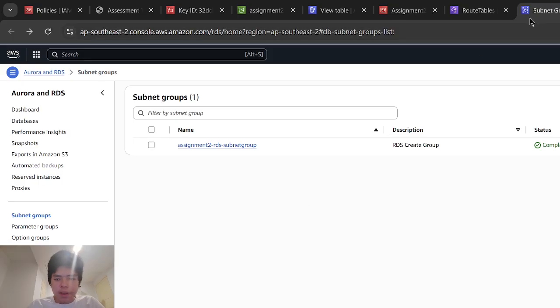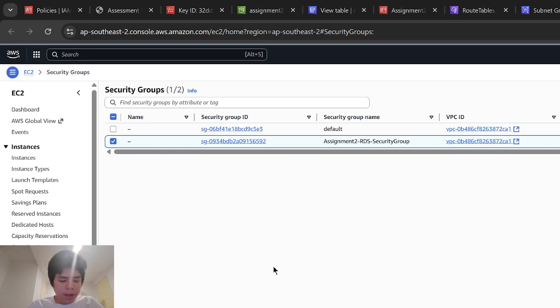Next, we have the security group. This security group only allows connections from the application server on port 4532. We have named it assignment2 RDS security group, and because we have assigned a server port, no external IP address is permitted.